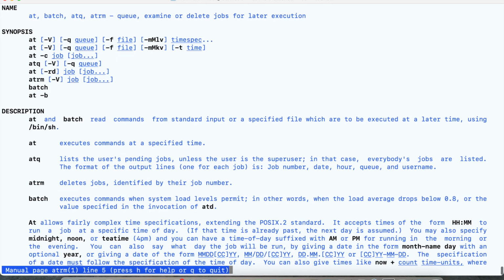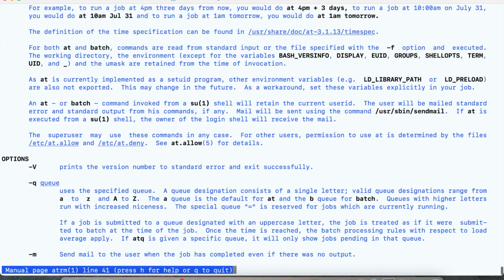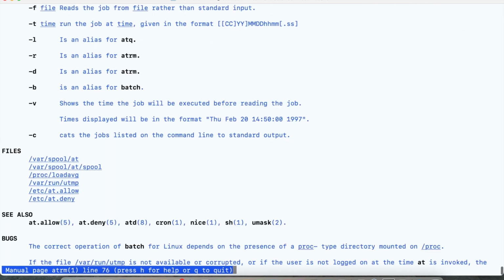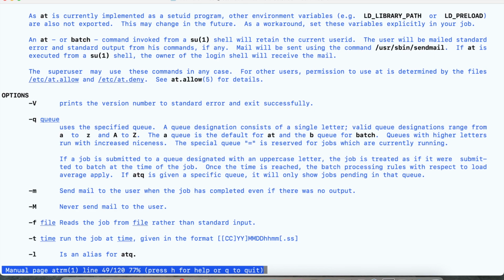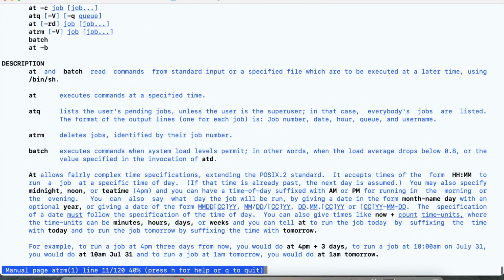So how can we remove this? You see that when you forget a command, you can simply type man at, and you can find out more on how you can perform it.